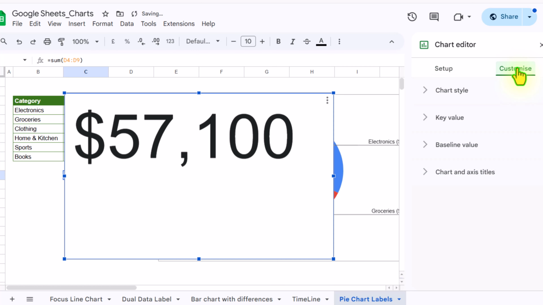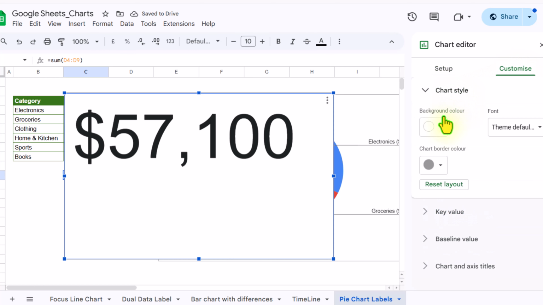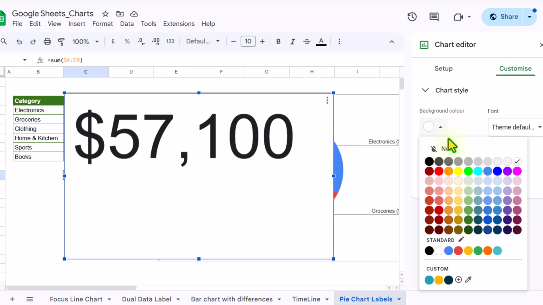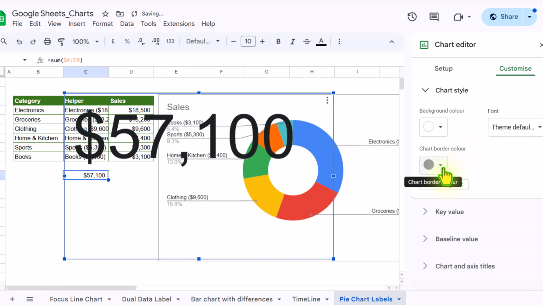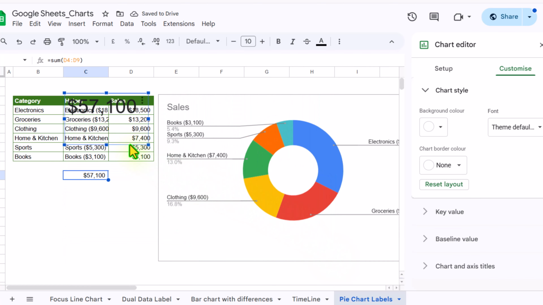Click on customize chart style. For the background color, I will select none. For the chart border, I will select none. Now I will simply decrease the area of this chart, and I will move this chart onto the pie chart. So just play with this chart now.